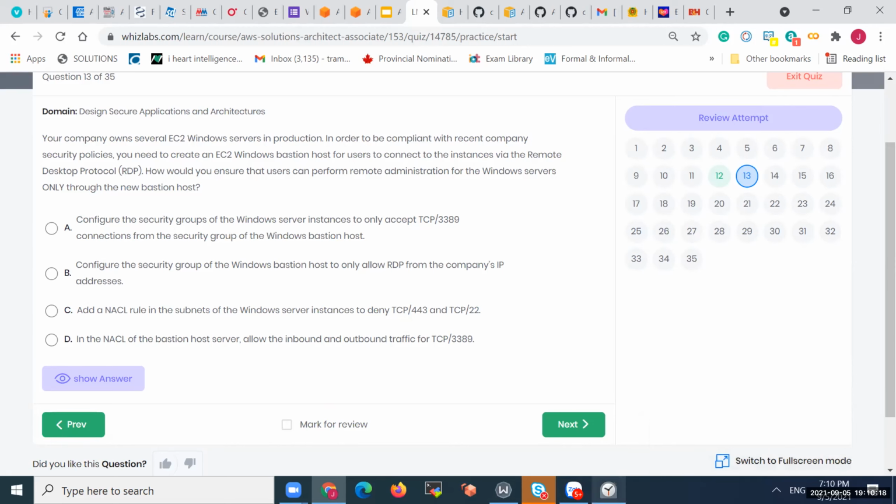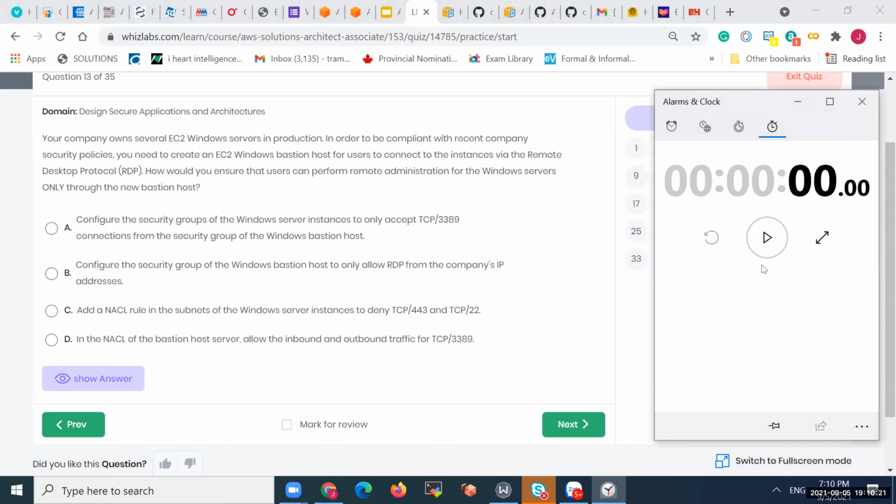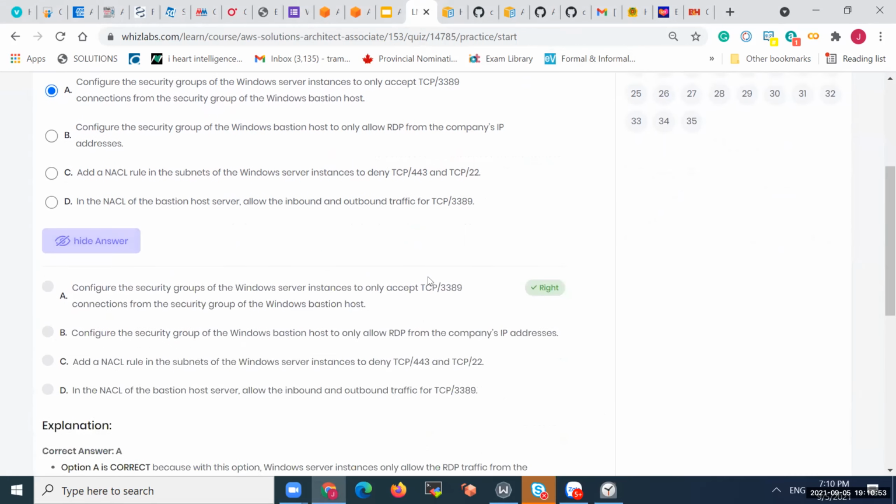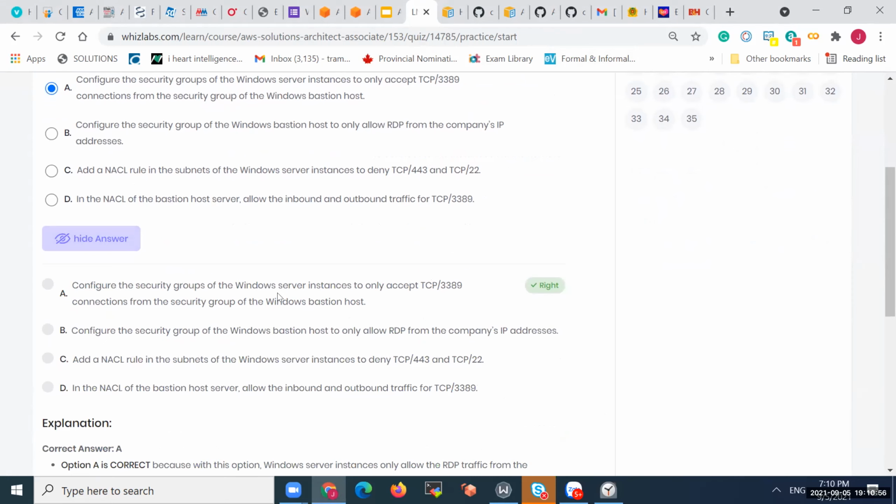Oh, let me pull up the clock. I think A. Let's show the answer. You're right. Configure security group to only accept TCP 3389.